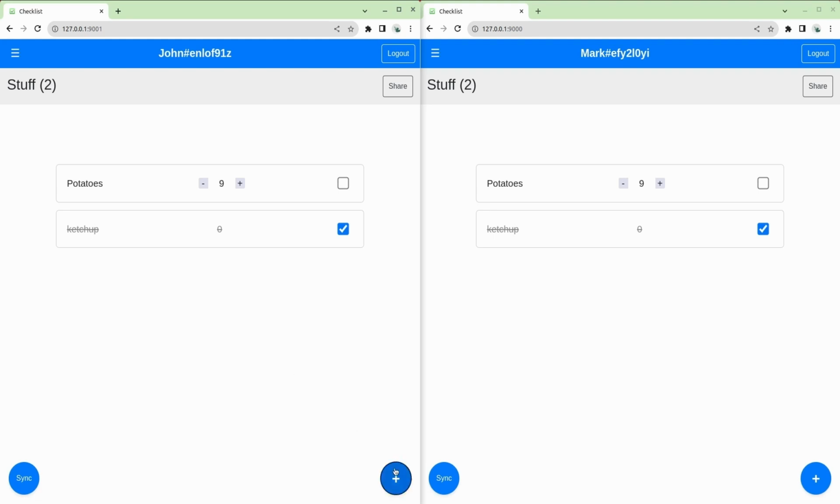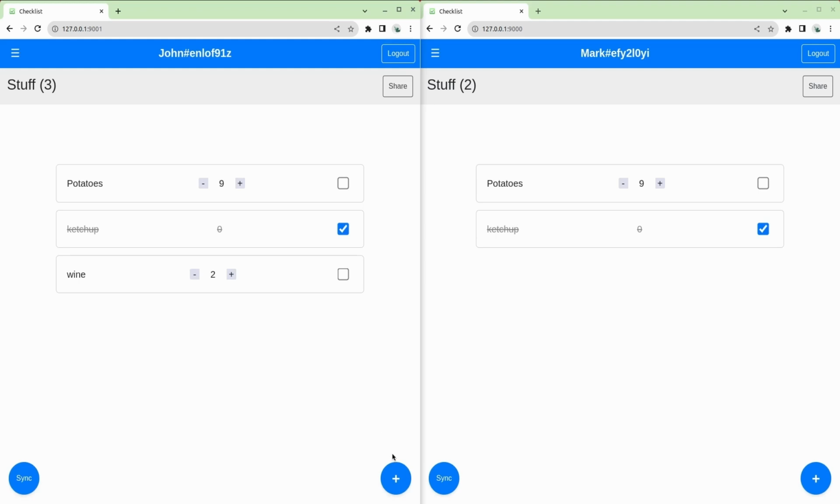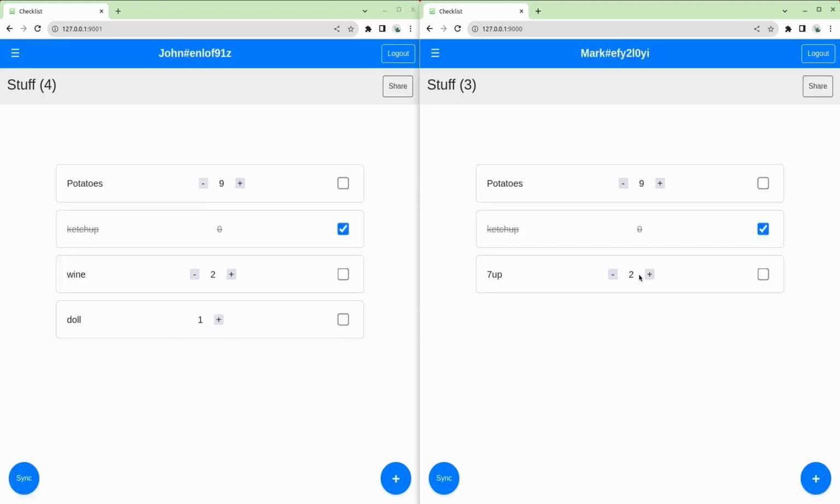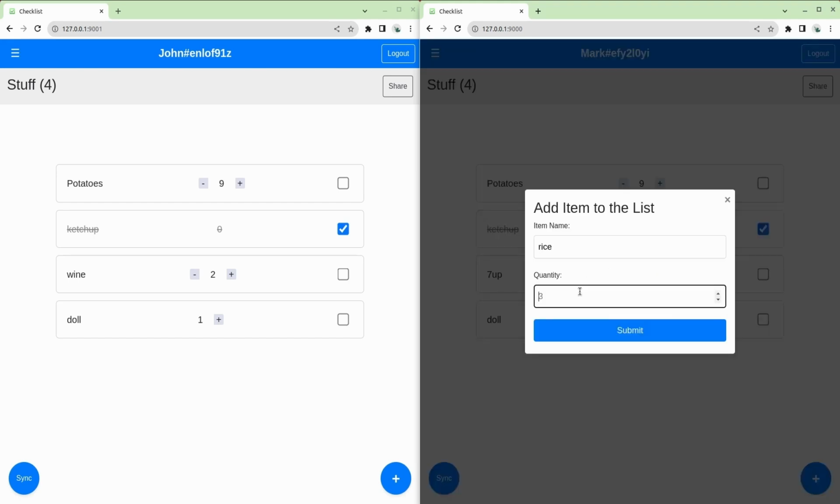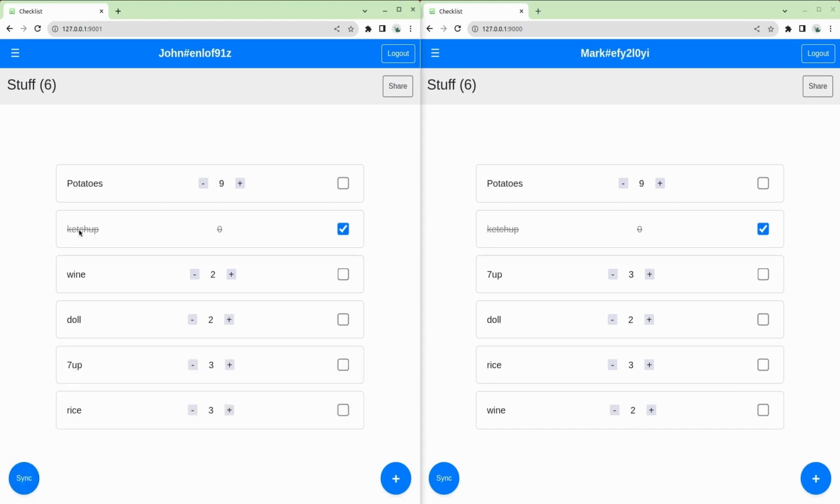Now both users will work separately offline and make changes to the list needed for the Christmas dinner. After so many changes, let's sync everything back up. The individual lists have been merged into a single identical list, equal on both users' sides.